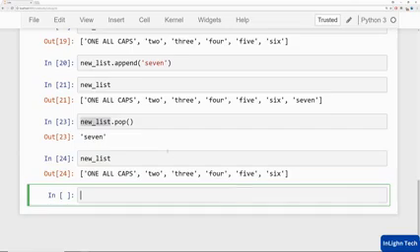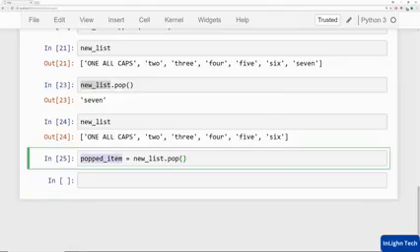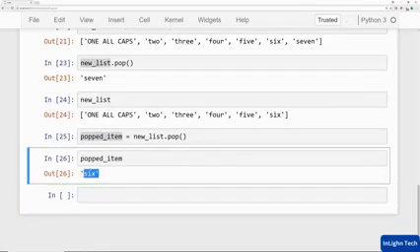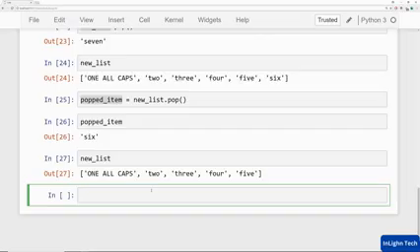So let's actually save the result of a pop. So we can say popped item is equal to new list dot pop. And when I run this, what's going to happen is this popped item is now the item that was at the end of that list. So I can copy and paste this, popped item, and now I have 6 saved as the popped item, and it's no longer part of my list.